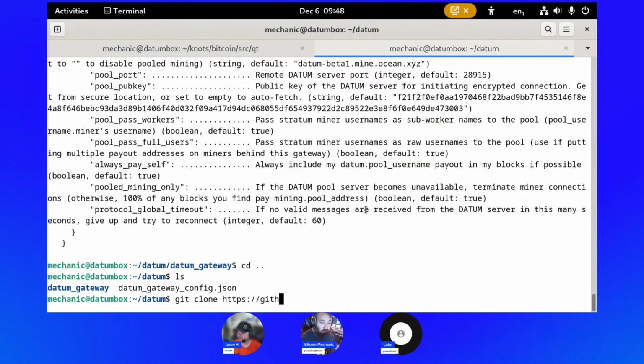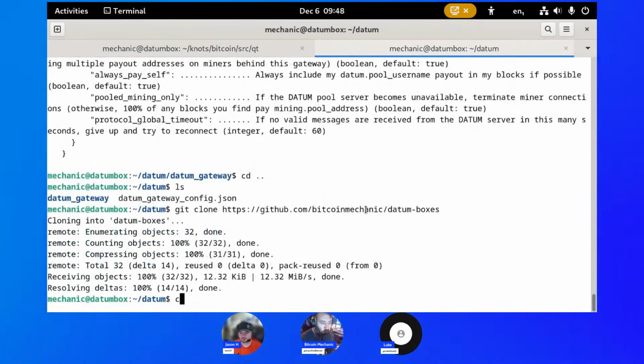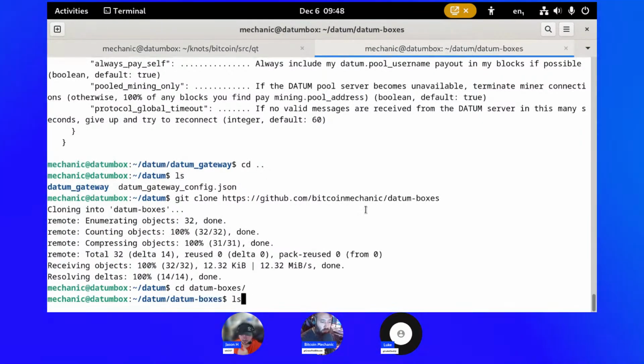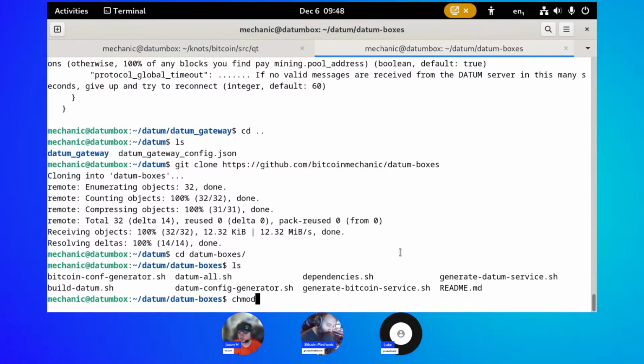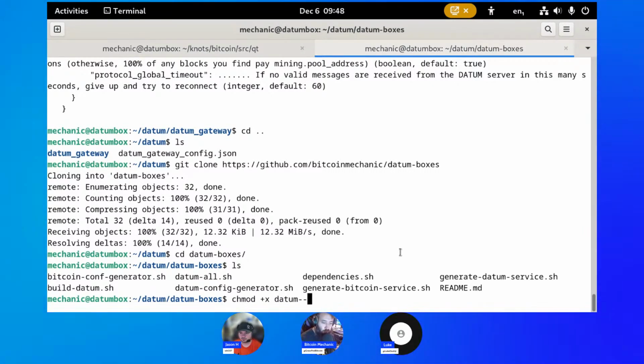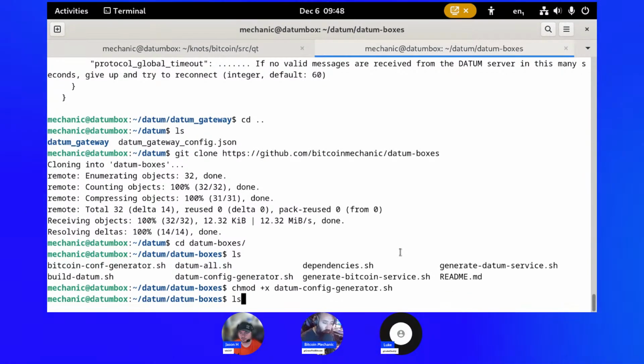So here we have the cheat sheet that you shouldn't use, but here we go. Bitcoin Mechanic, what was it called? Datum boxes, because that's what we're doing here. We're building a datum box. And in here, I've got a bunch of helpful things. So datum config generator is what we're talking about here. So this is going to be fun. Let's just run that. So I'm going to need to make it executable first. Now it should be green.